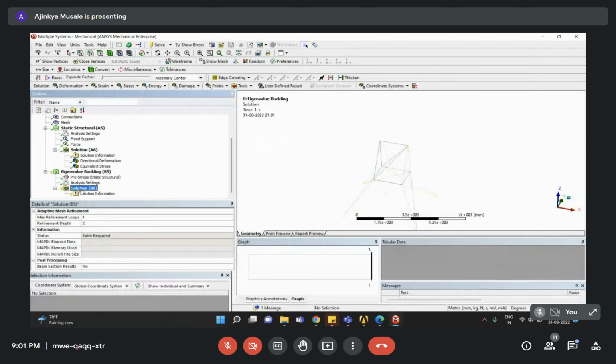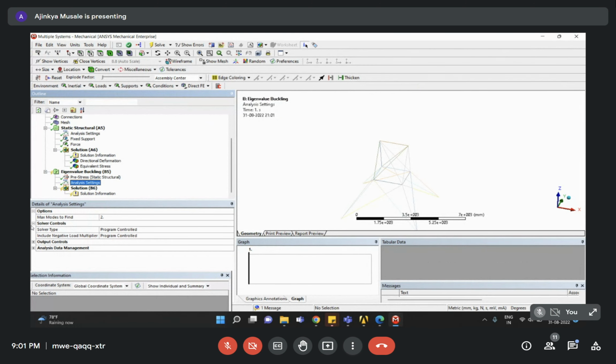Fine. So now my only point is to check the number of modes I need to find. So I'll go into the analysis settings and see the maximum modes to find. By default, it has been set to 2.